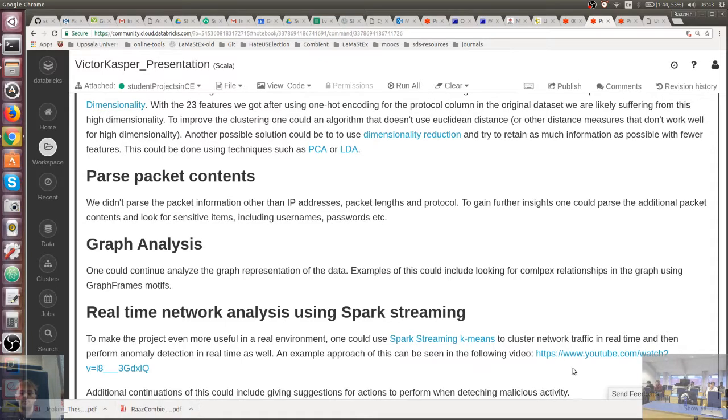And we also saw this video where they do k-means with Spark streaming for network anomaly detection. So that could basically be when you hook this up and keep it running on your network and look for malicious activity all the time.